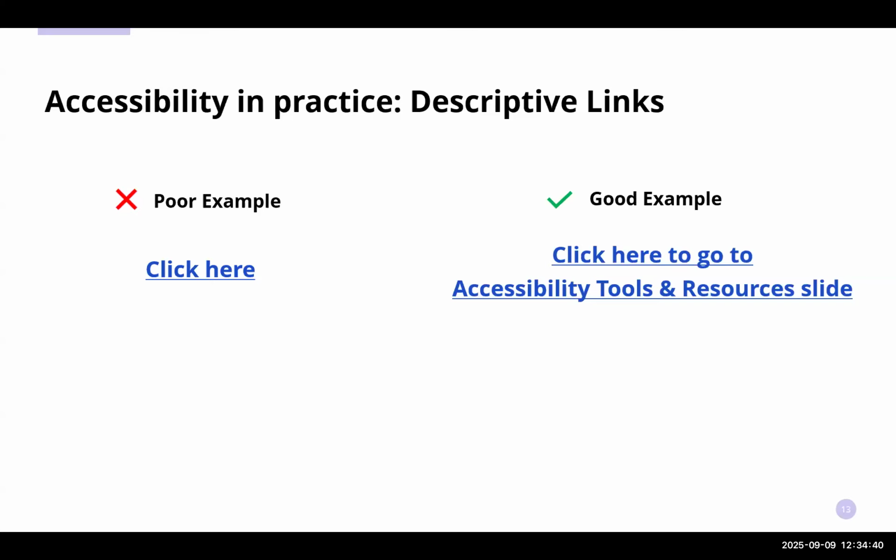Now, on the right hand side, we have improved the link text significantly. Instead of just saying click here, the full link reads click here to go to the accessibility tools and resources slide. It's much clearer, but even better would be to remove the words click here altogether and just make the meaningful part a link, like go to the accessibility tools and resources slide. Now, whether someone is listening to the page or visually scanning it, they immediately understand what the link is about and where it leads to.